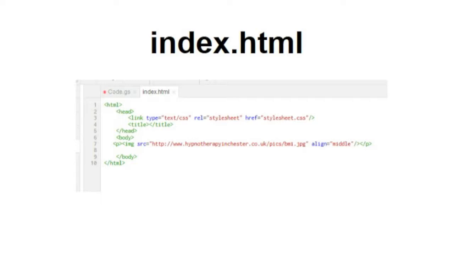Here's the index HTML file. It's pretty simple. As you can see, it calls for the style sheet right here, but the main part is this image with the link, and then it's aligned in the middle.